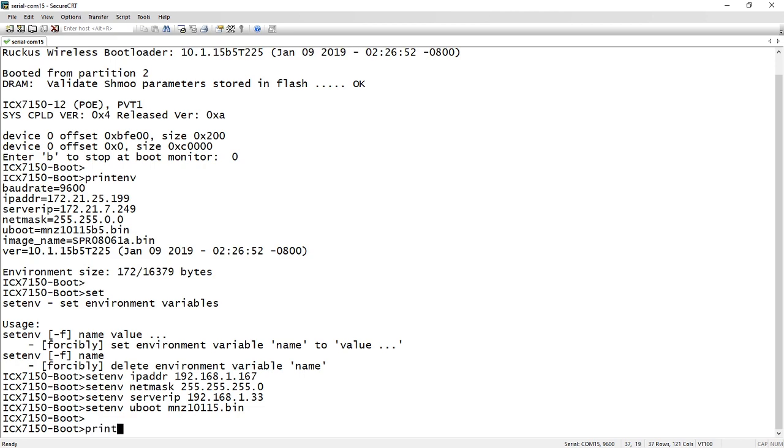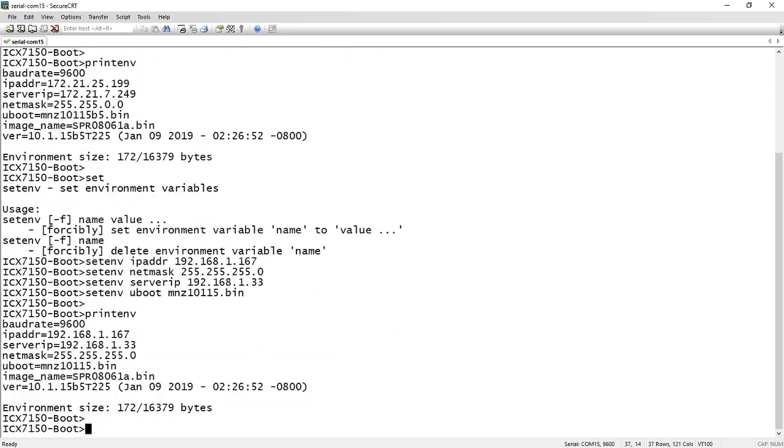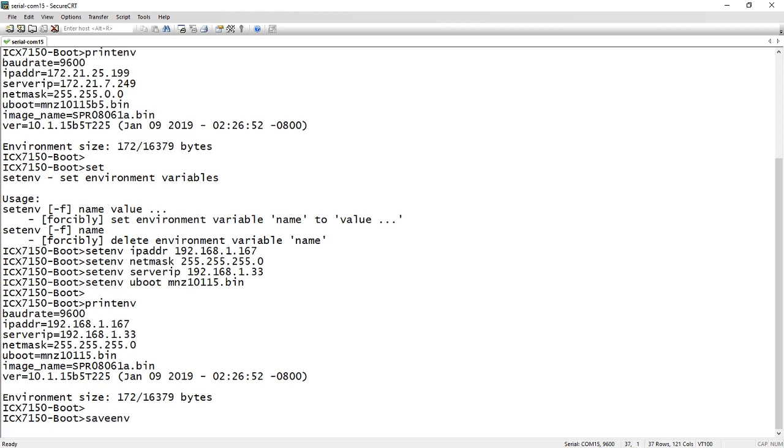So again, if we print env, we can see our new settings. 192.168.1.167, and 1.33 is our TFTP server. Our net mask is a /24, and then our new file name MNZ10115.bin. Okay, so we've got those. We'll save env to save those after the switch reloads.